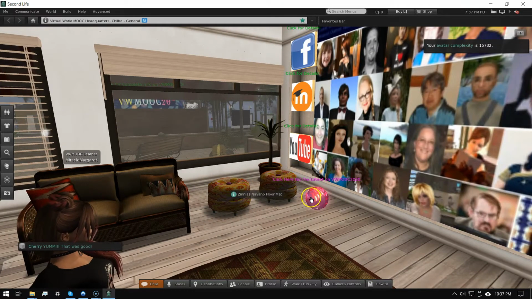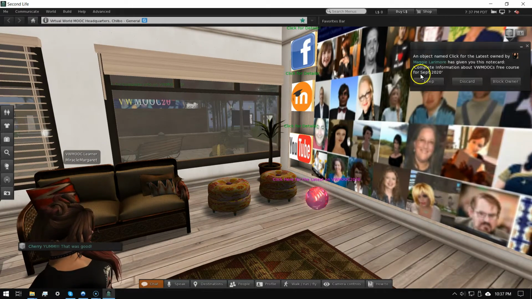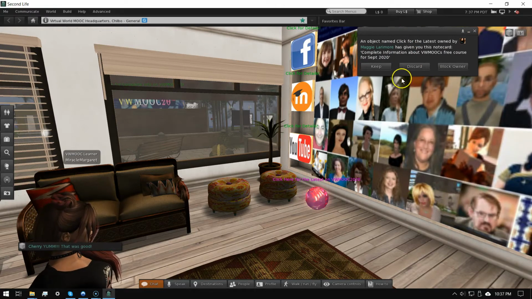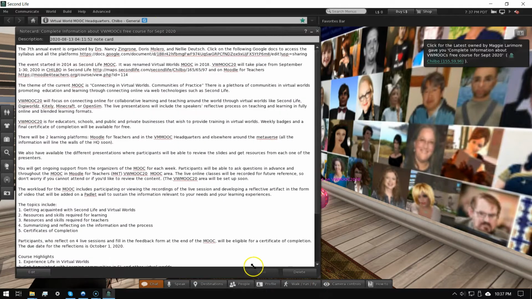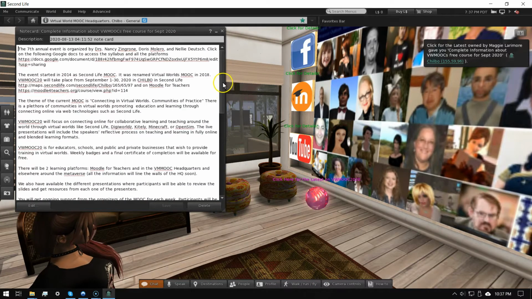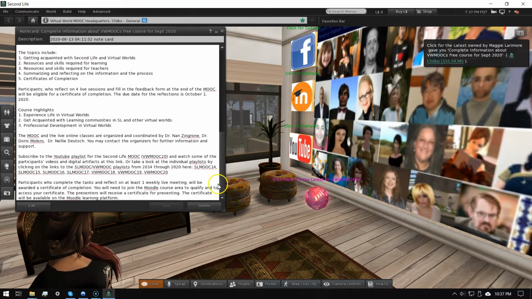If you want to get the latest on the Virtual MOOC, you click this, and up comes this little dialog box over here to the right. This is always where the dialog boxes are available. You click keep, and here's a long note card that gives you all the information about the series and about the course and all the links again if you need them.